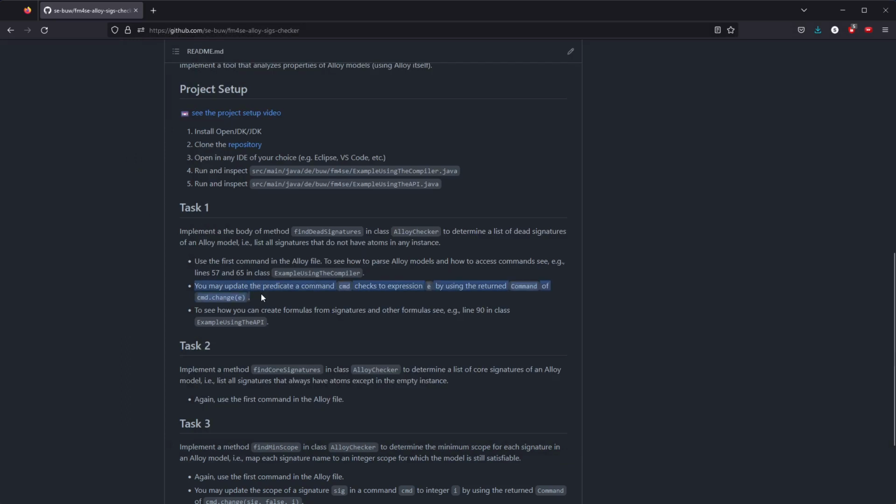And yeah, you will see some way of modifying or creating formulas from signatures in line 90 of this example using the API. So you can have a look there, try to understand that code that is provided in example using the compiler and example using the API. And then for a given command that you want to analyze, you need to modify the formula that you're checking, and you can do that simply by calling command change with the new formula that you want to set.